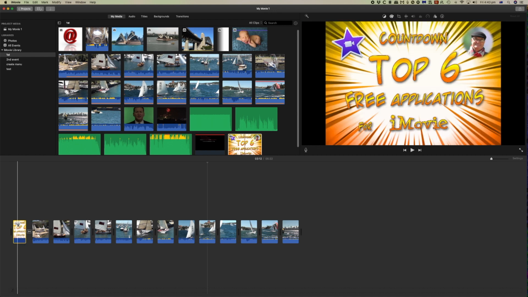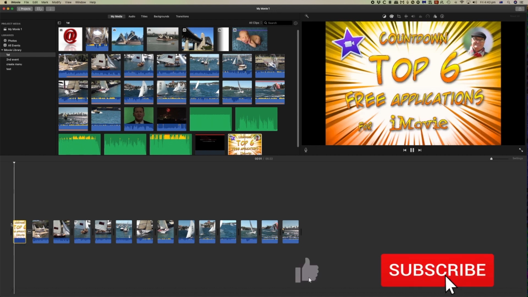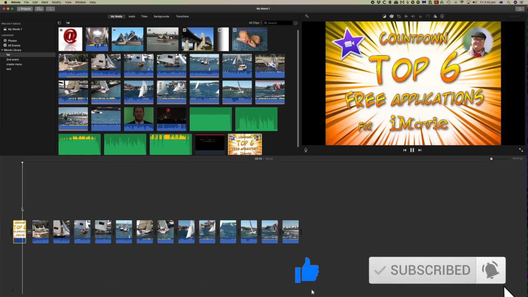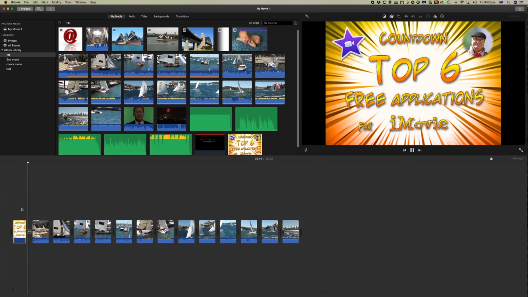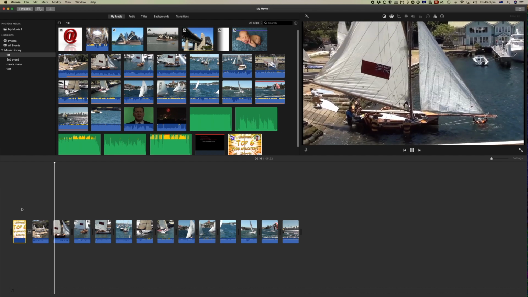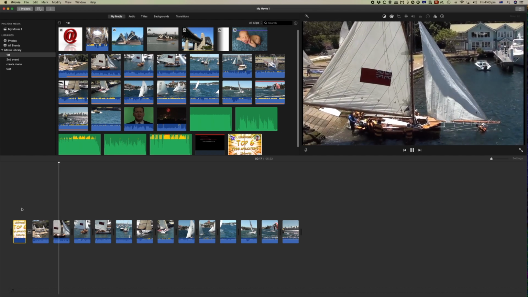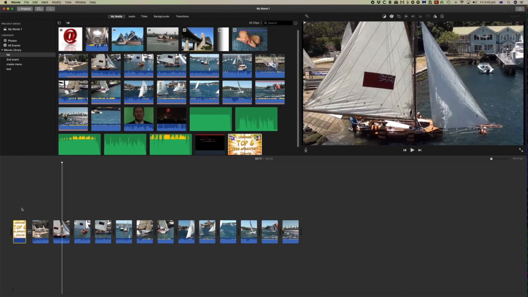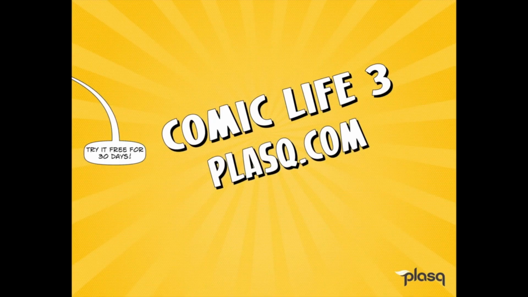Let's put it at the beginning of the project, and then as it plays through, it will fade into the beginning of the video. So that's how to create a dramatic text image in Comic Life and then import it into iMovie to use in your projects.